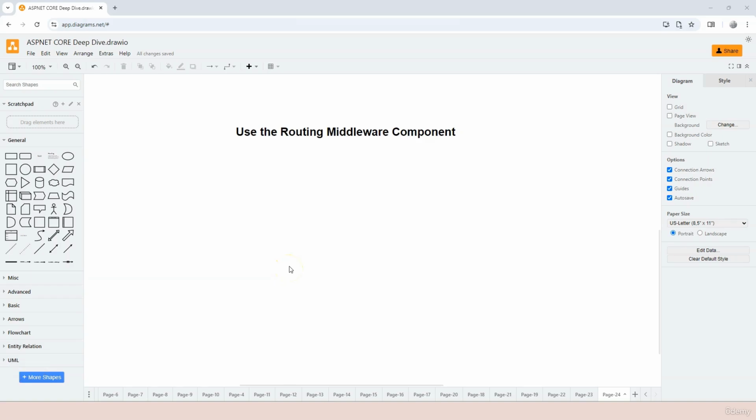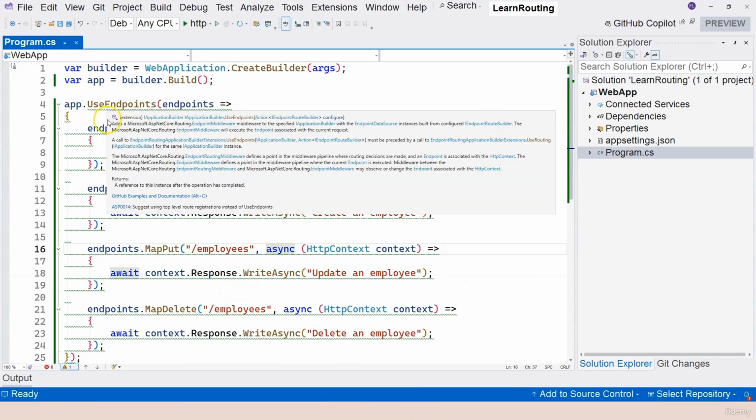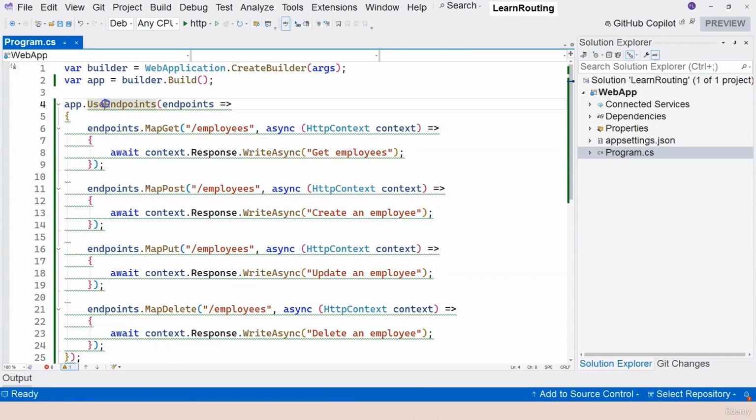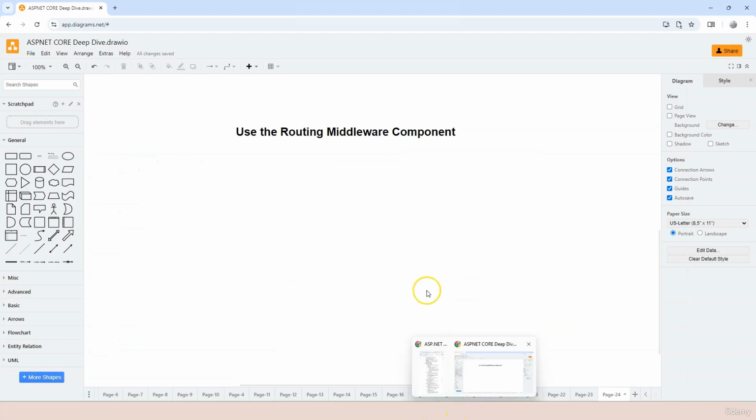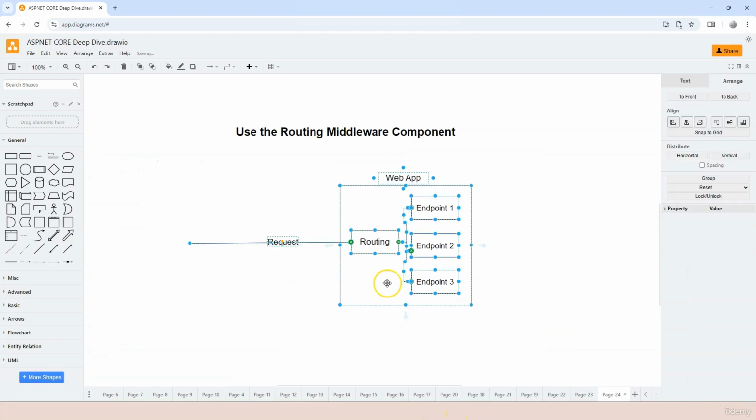In this video, we're going to talk about using the routing middleware component. In the previous video, we completed these endpoint handlers with the endpoints middleware component. But when we try to run it, it throws an exception because it says that we need to use the routing middleware. Let's go back to our diagram first.